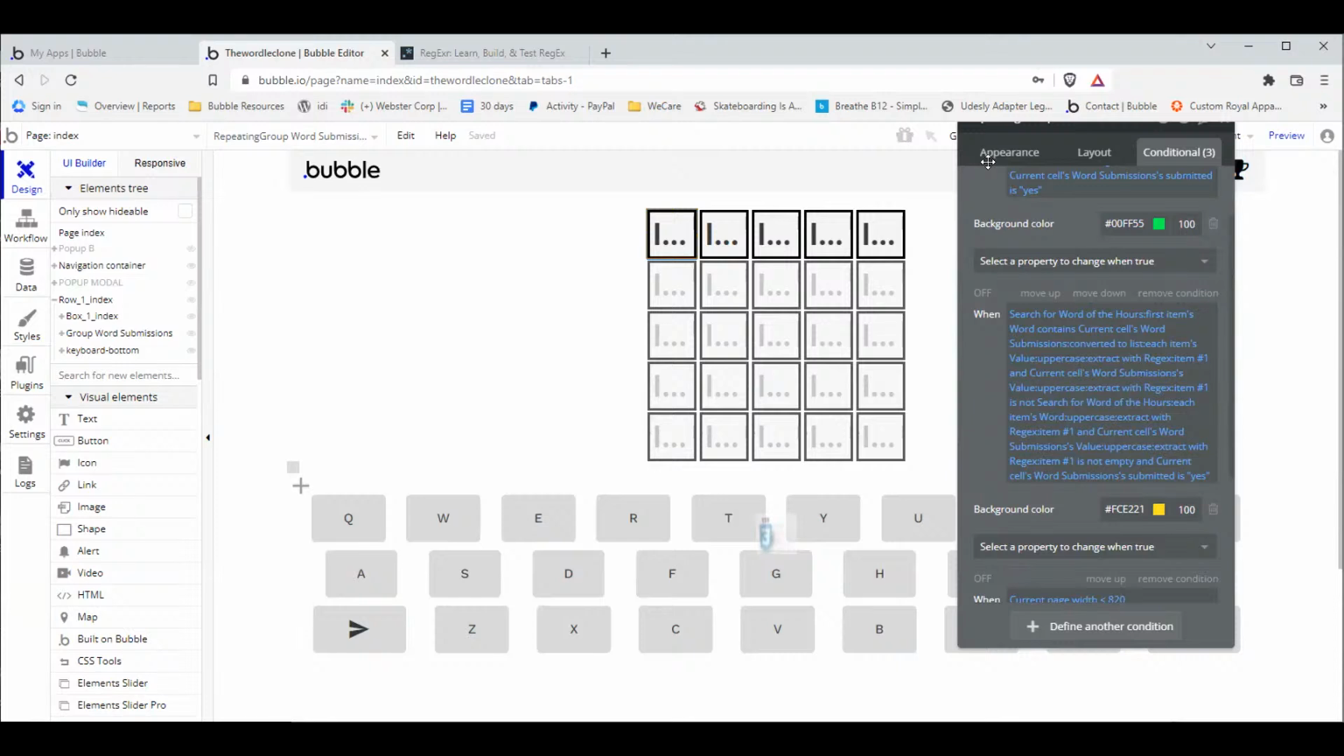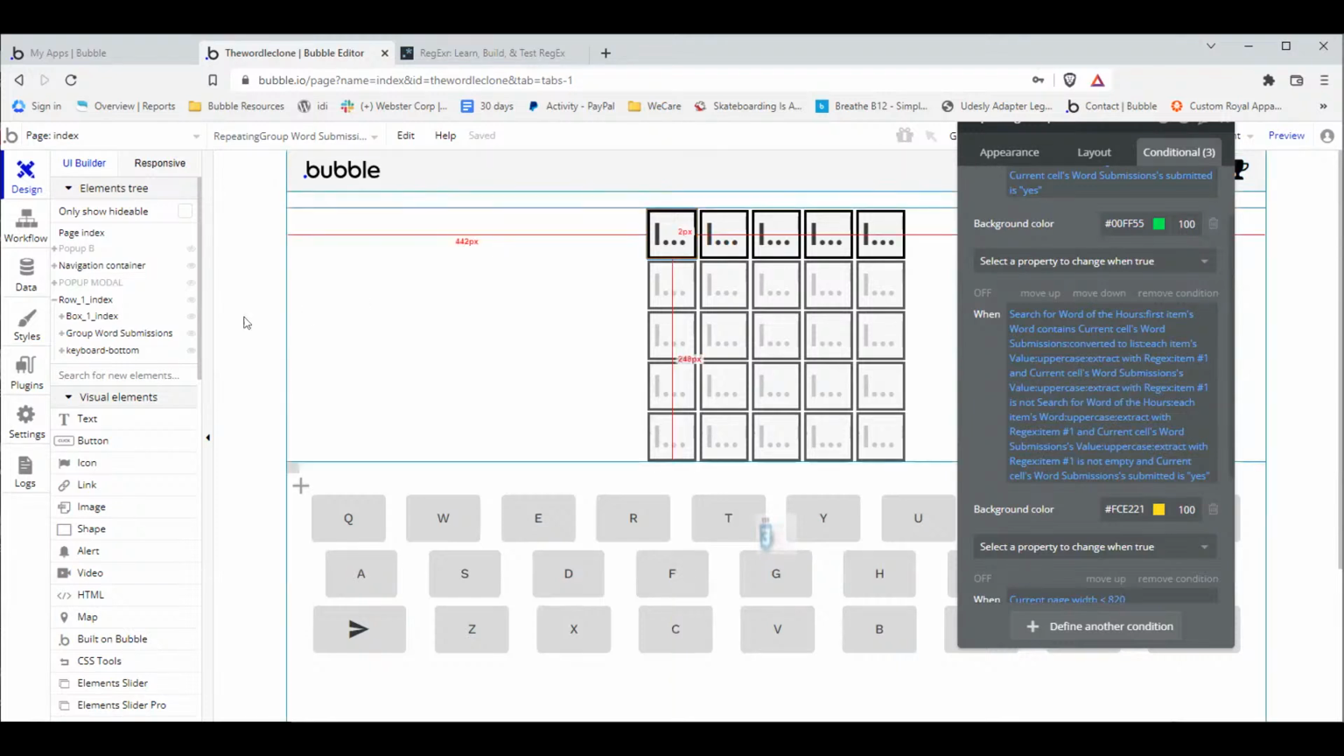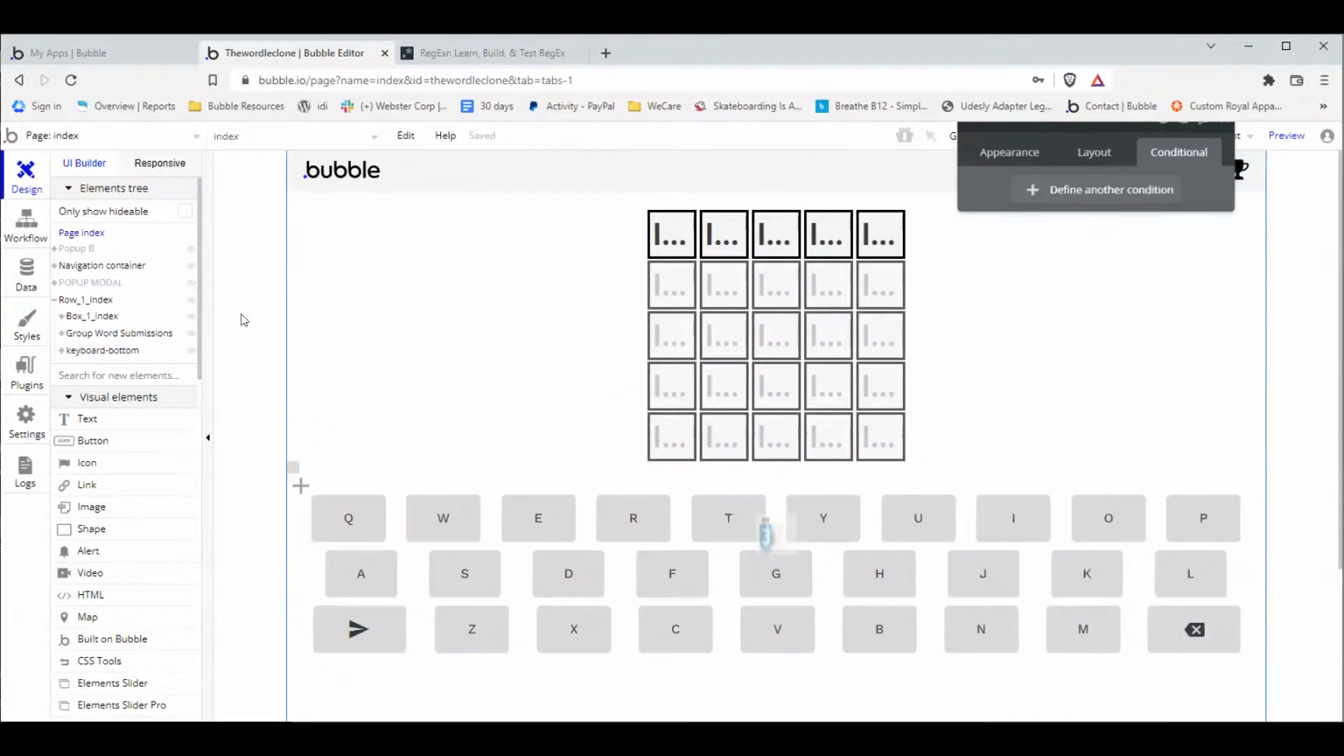So we're just trying to not do that. We're trying to make it very similar to Wordle.